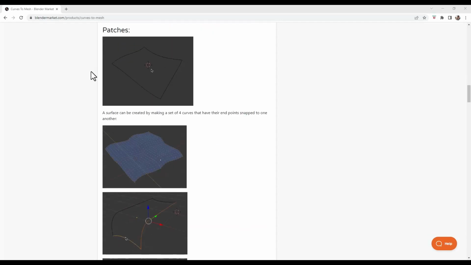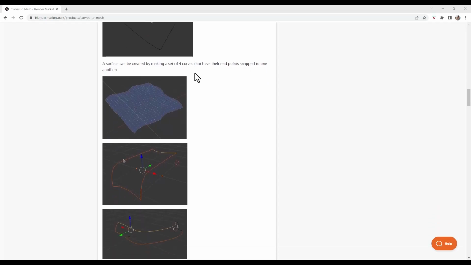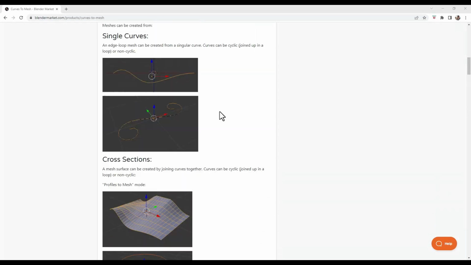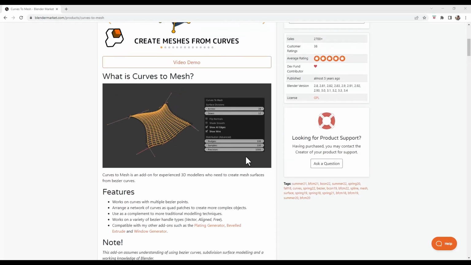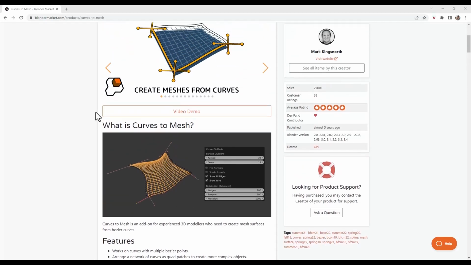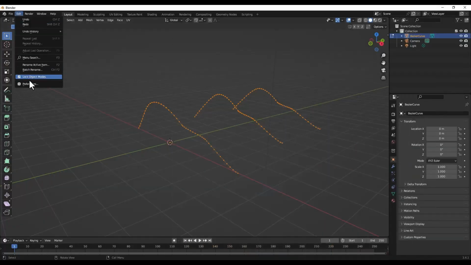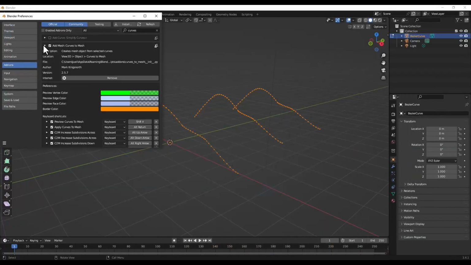You can also use this to create a patch or a skin, which we'll talk about a little bit more in a minute. For those of you that have used SketchUp, I would say this is probably more similar to Curveloft than what we've talked about in the past. But let's go ahead and take a look at this in Blender. First thing is you want to make sure that you install the file and that you've enabled Curves to Mesh.